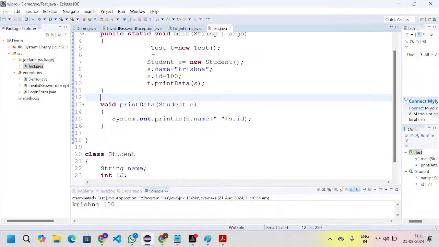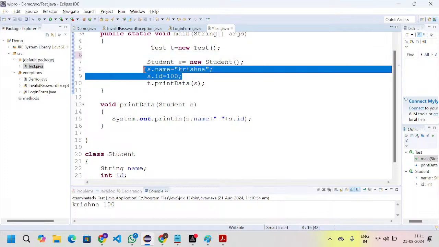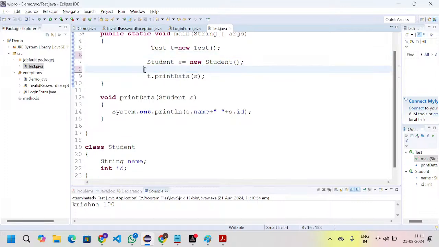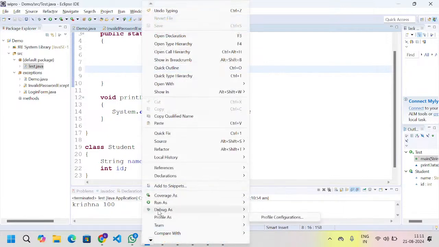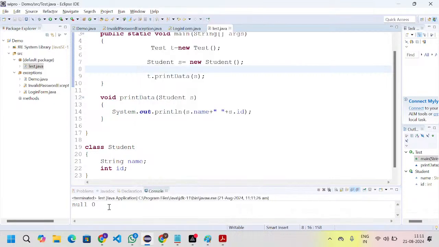So the object got created, and if I do not initialize the values, for example, if I delete this one, then what will you get? You will get the default values. So I simply run this one and run the Java application. You will get the default values.